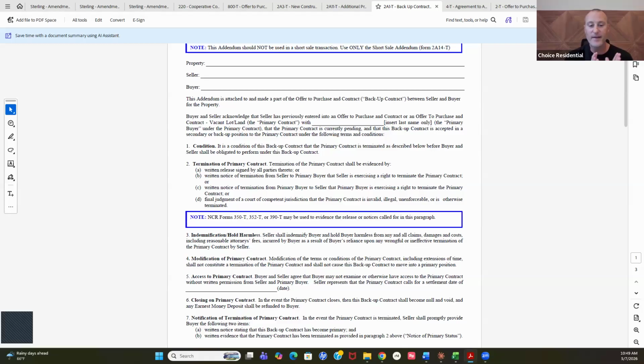Paragraph 3, the buyer is held harmless if the seller basically lies and says, yep, the primary contract was terminated. You as the buyer go under contract, you close on the house, and now there's a lawsuit. The buyer is held harmless there. They didn't do anything wrong. That's paragraph 3. Paragraph 4 basically says any changes to the primary contract don't constitute a termination. So they extend the closing date, they change the price. That's not a termination.